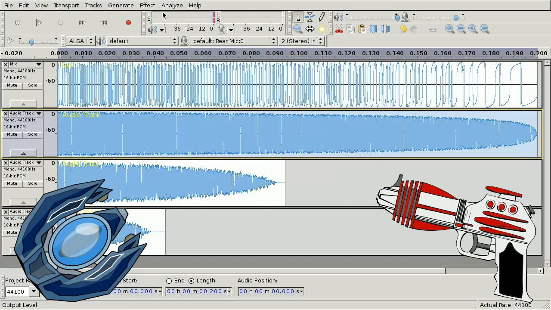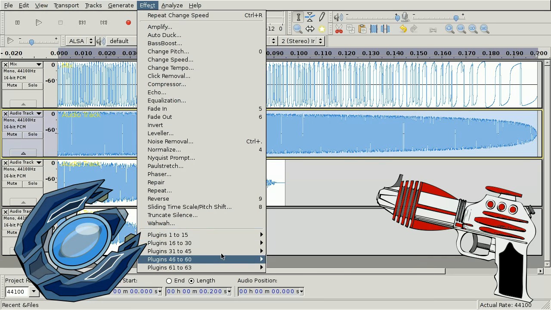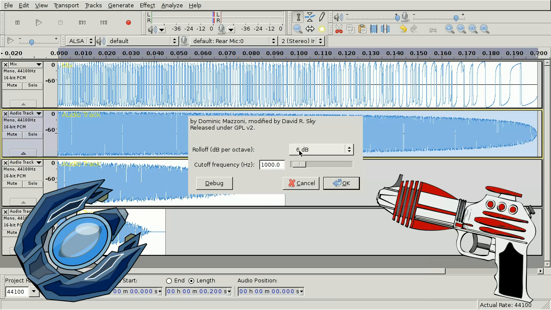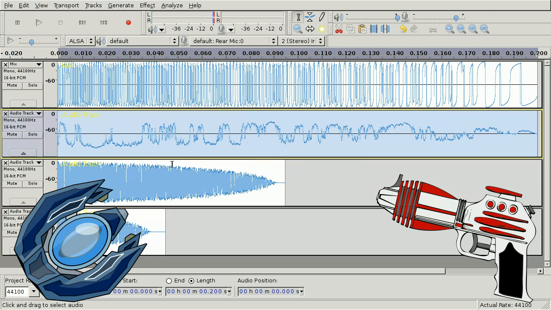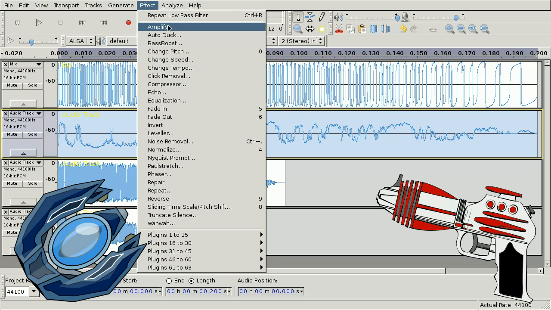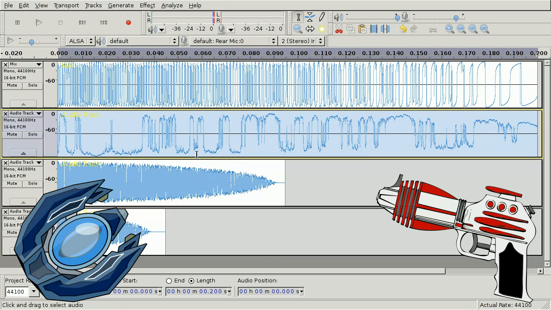Select the first noise track, go to Effect Low Pass Filter, at a Rolloff of 6 dB, set the cutoff frequency to 50, then Amplify, Effect Amplify, just use the defaults.